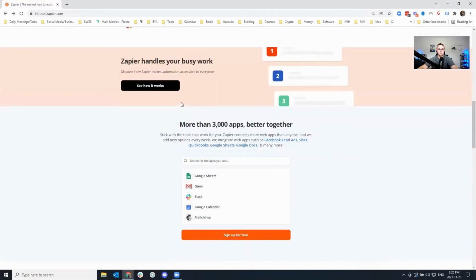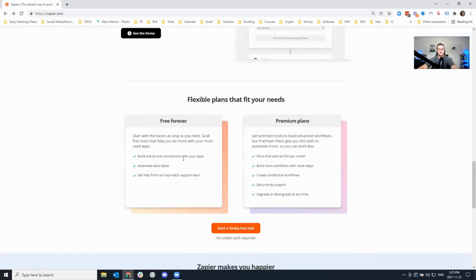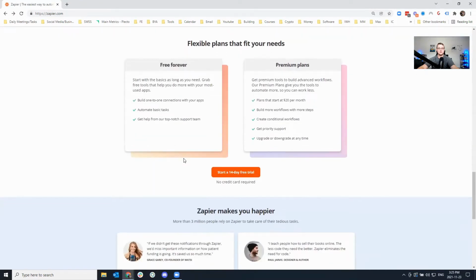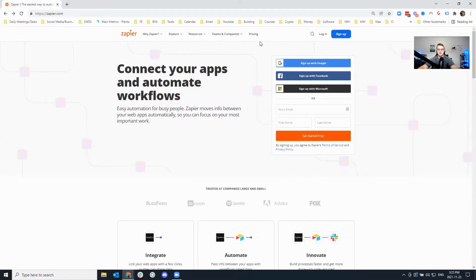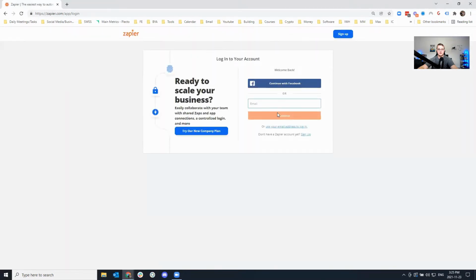All right. So as you can see, there's 3,000 applications, right? Google Sheets, Gmail, Slack, Google Calendar, MailChimp. I mean, it's endless. Chances are, if you're using a software, Zapier has it in here. Okay, so we're going to log in quickly. And I believe I have just a basic account. I'm going to sign in.